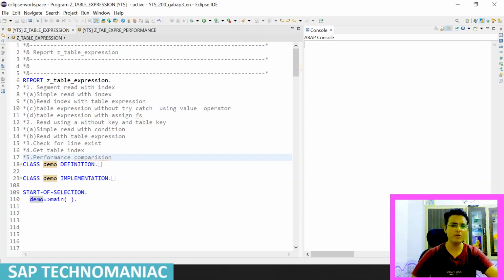In this video, we will compare the performance of the classical way of doing things, how we were writing the read statement, and now with the table expression, the syntax got much better. We can write easily, or in fewer lines. But is it good performance-wise, and when to use which one? For that, I have created one new program, GTab expression performance.